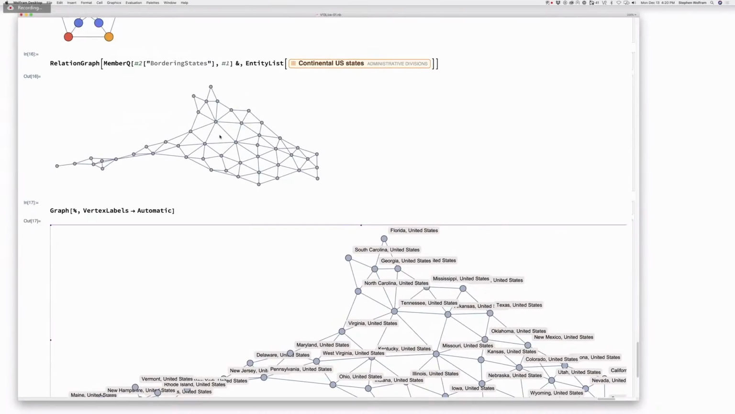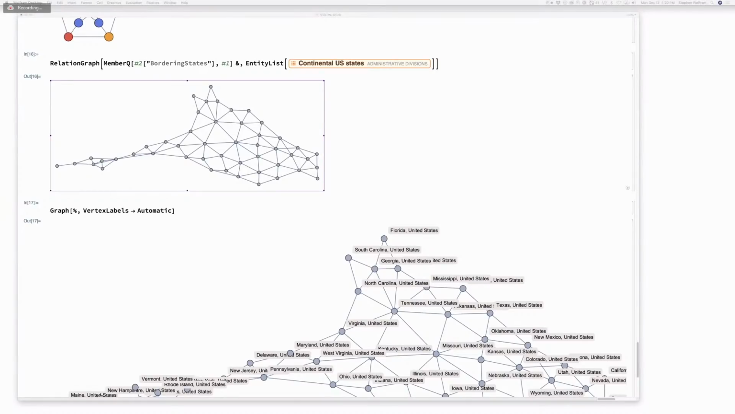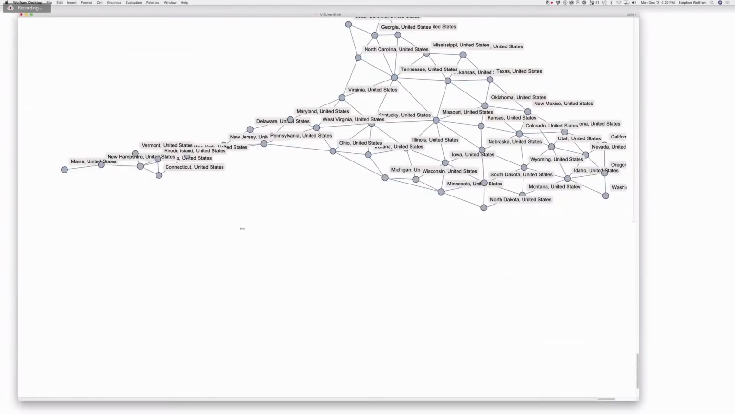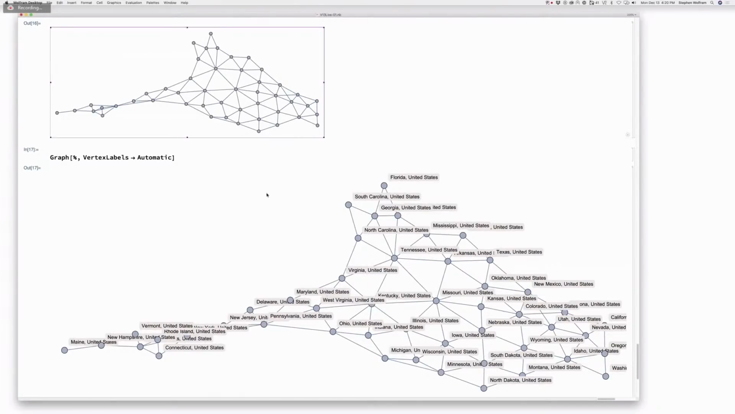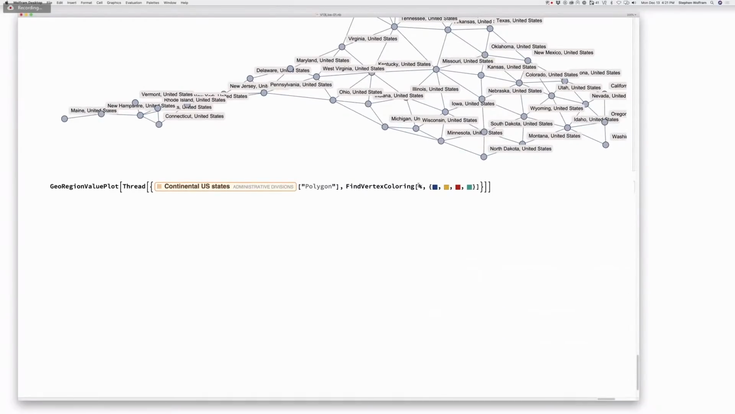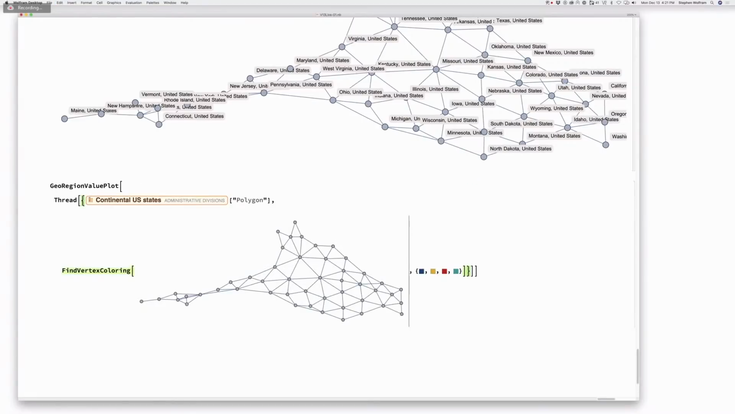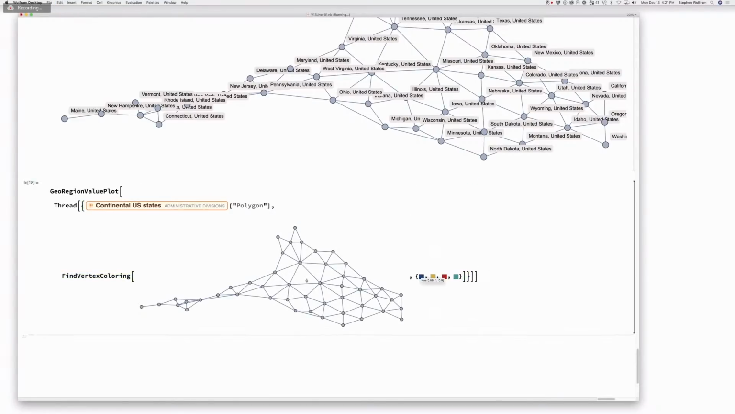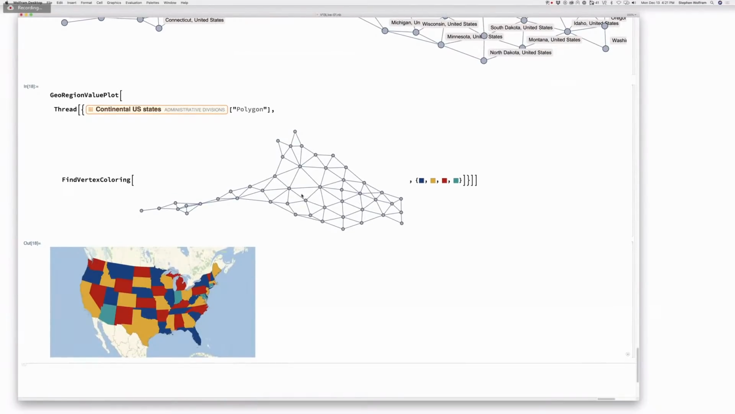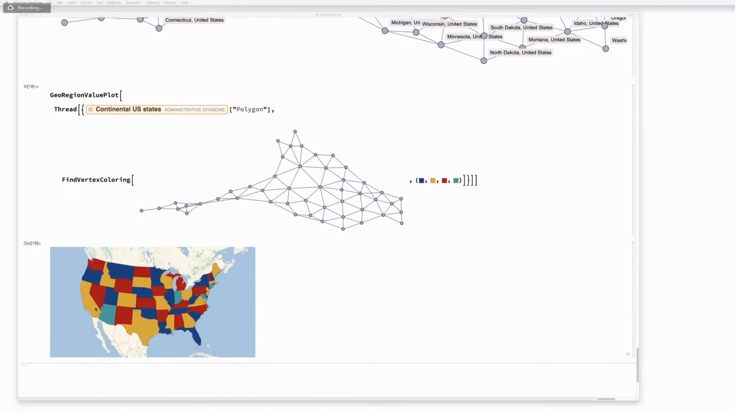Okay, let's go back. We want to take that graph and do an actual coloring of states in the US based on this. So we need to take the graph that we got here and find its vertex coloring. And now we want to show that as a GeoRegion value plot where each region of the US is colored according to the graph coloring from the adjacency of the states. So this is now a 4-coloring of the US, showing that in many parts of the US, 3 colors are actually enough, but you need 4 in a few places here.